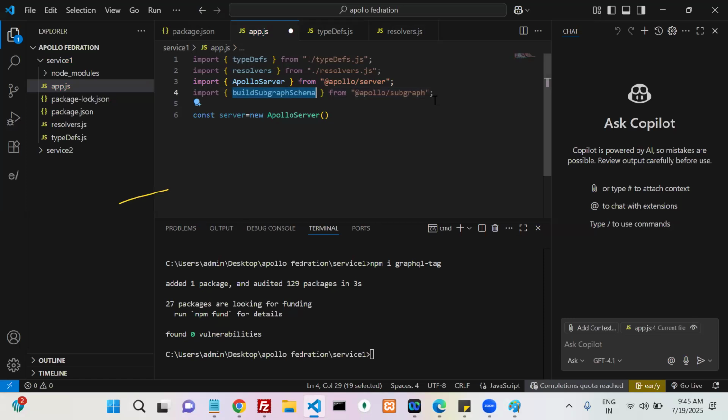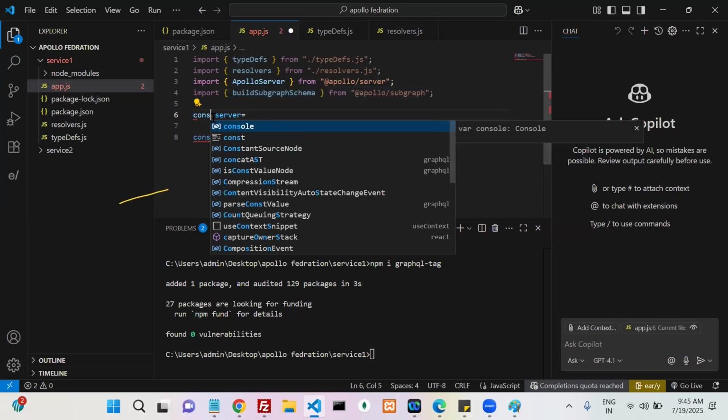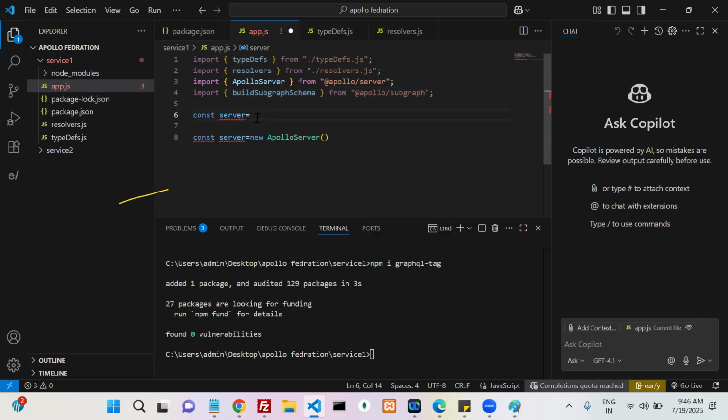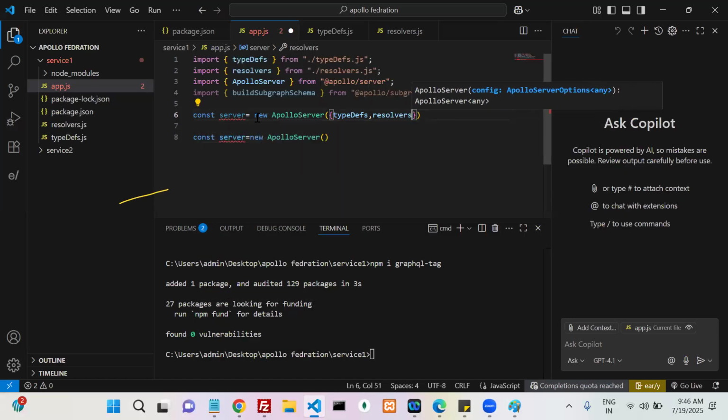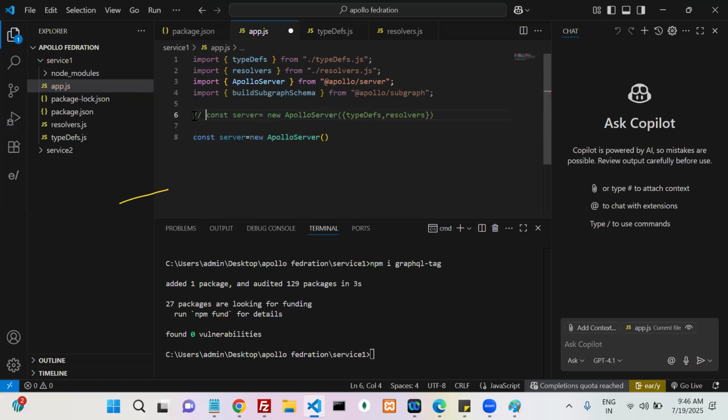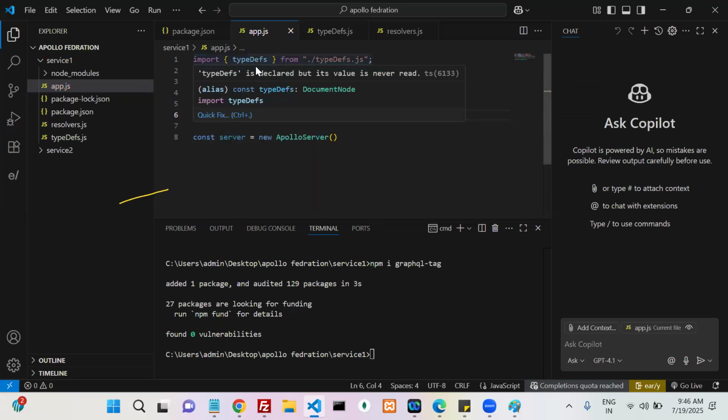Understood? If it is a normal individual application, what did we do last session? const server equals new ApolloServer, with my type definitions and my resolvers. We wrote it like this last session. But this does not work here. Why? Because it is not an individual application. It's a subgraph, so you have to build the subgraph with your type definitions and resolvers.